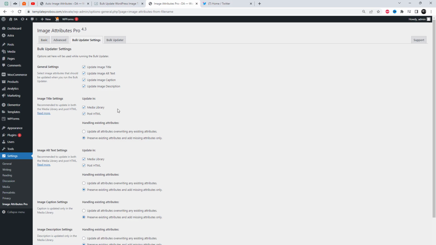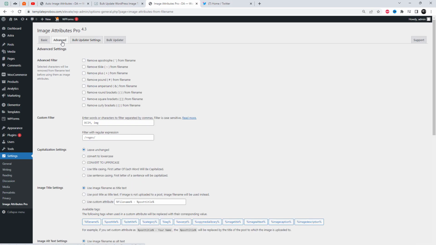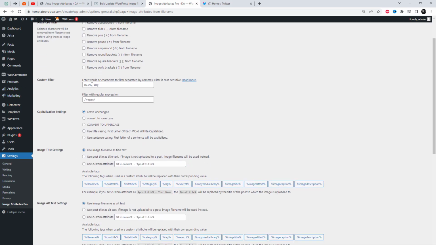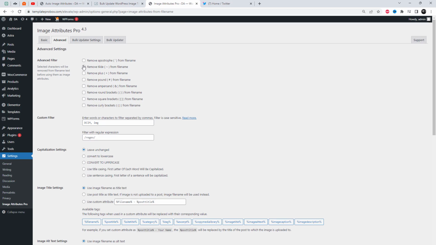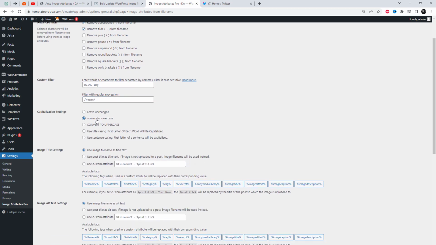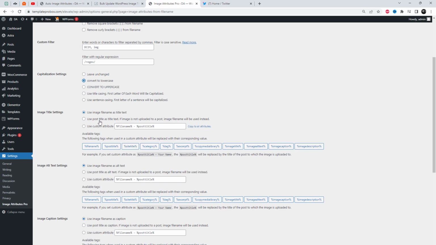See how Image Attributes Pro looks under the hood. With the Image Attributes Pro Bulk Updater, you can set the image file name as image title, caption, description, and alt text, after removing hyphens and underscores from the file name. Update any number of images in your media library in one click. Update image title and alt text for images inserted into posts and custom post types. Fine-tune all settings.